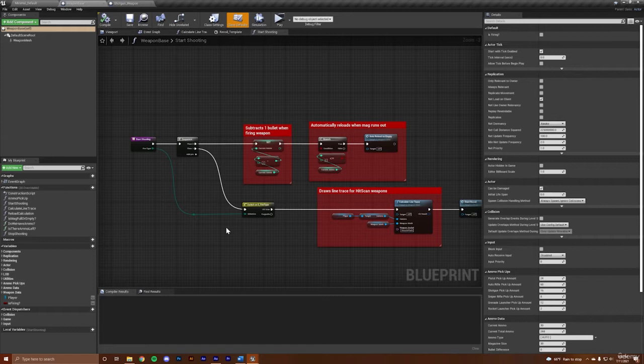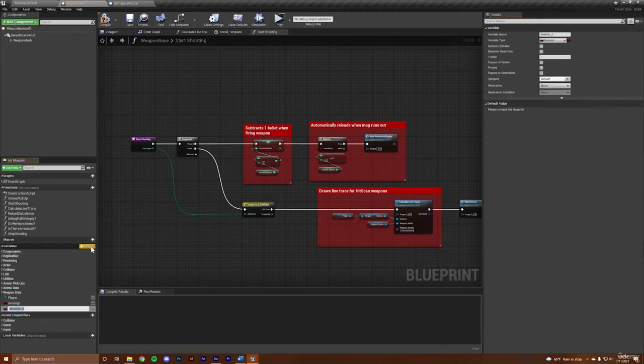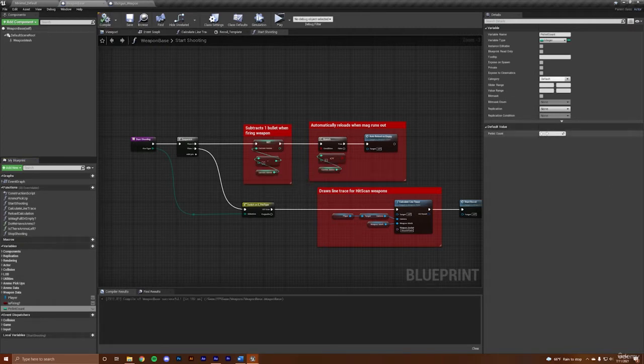Inside the weapon base, what we're going to do is create a couple of variables. We're going to call this one pellet count. We're going to make this an integer. This is going to represent how many individual pellets you would like to shoot out of the shotgun, essentially. So like how many individual line traces do you want there to be? It's probably the easiest way I can explain it. We'll set that in there.